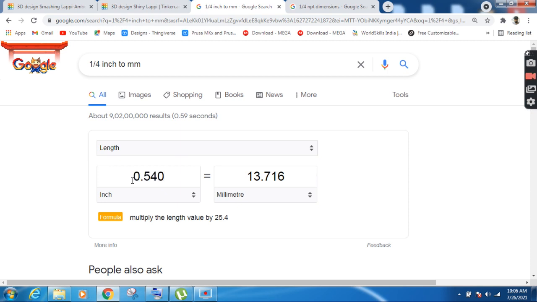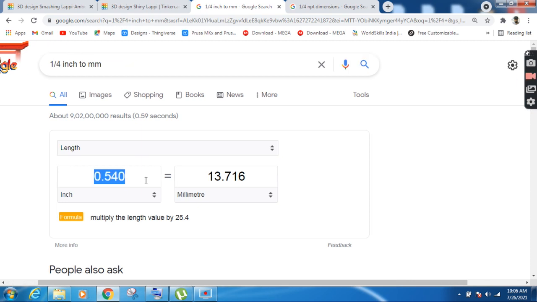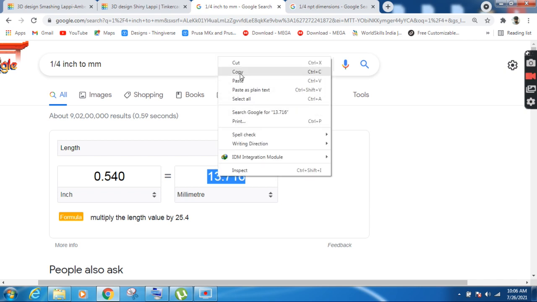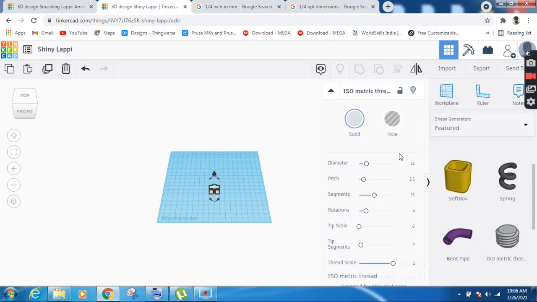Now we see that 0.540 inch is equal to 13.716 millimeters. So I'm taking this 13.716, and I'm going to replace the diameter with it. I will paste that 13.716. Then when I click here it will change my dimension of that.